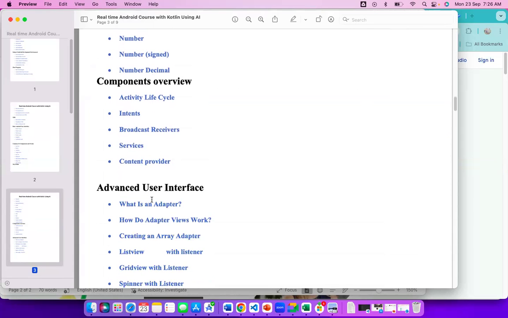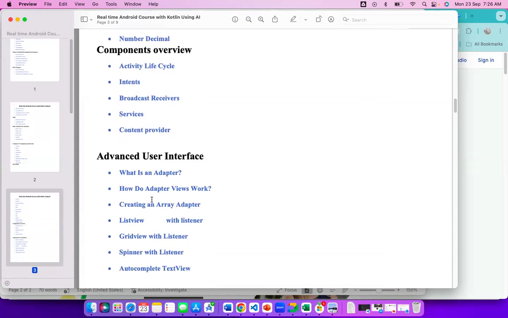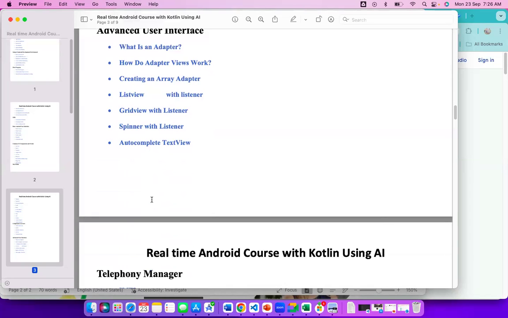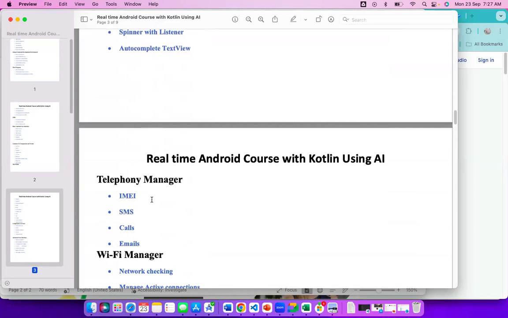After that, we will concentrate on the components of Android. The components are activity, intents, broadcast receiver, services, and content provider. We will discuss all of these in detail. Then advanced user interface like list, grid, spinner, and autocomplete, along with the recycler view. We discuss that in the next step.